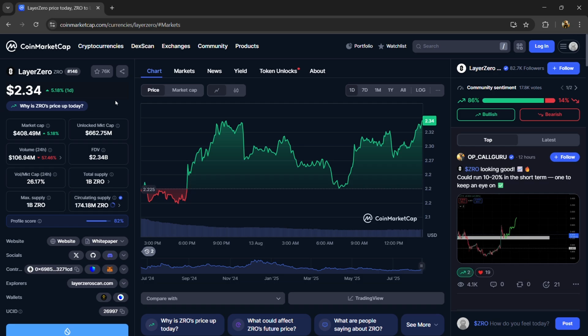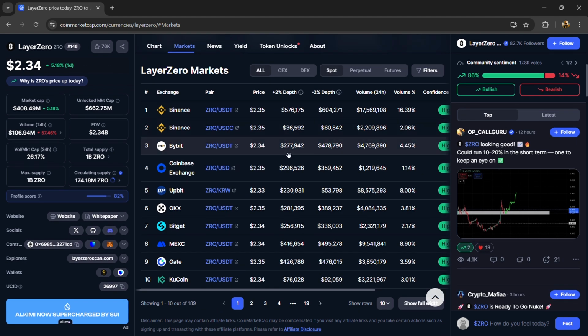Hello guys, today I'm going to tell you how to buy and sell layer 0 token. Firstly, you have to open this token on CoinMarketCap and click on the market section. Now here you can buy and sell this token on centralized and decentralized exchanges.